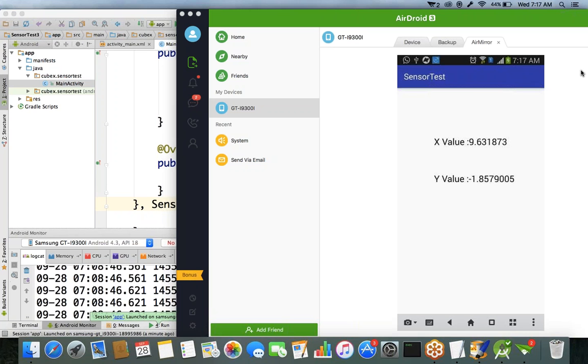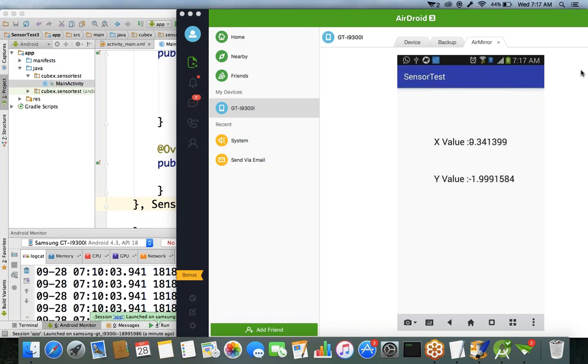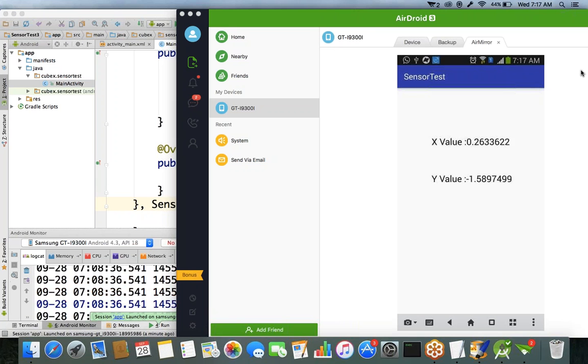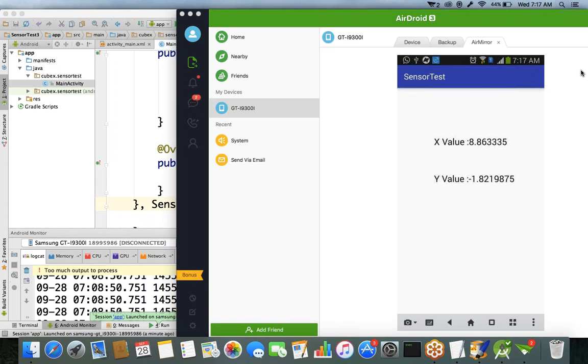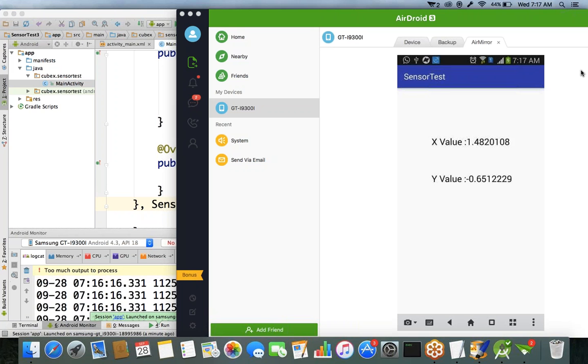We can recognize it from the x value. If you turn the device to one side, you will get negative values. If you turn the device to another side, you will get positive values. Based on this, we can recognize the device position.